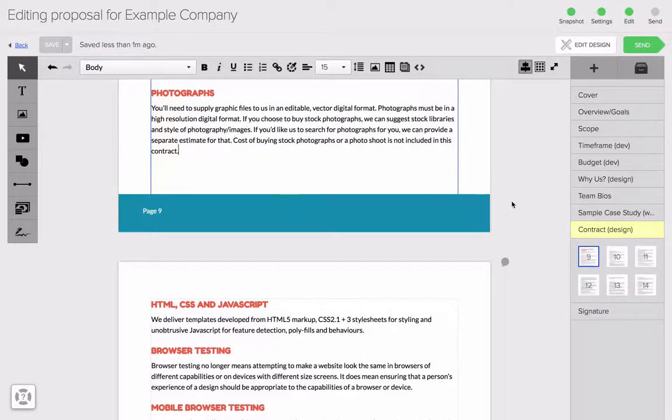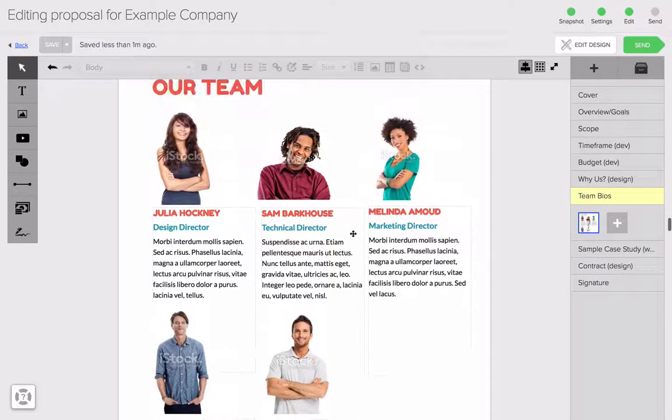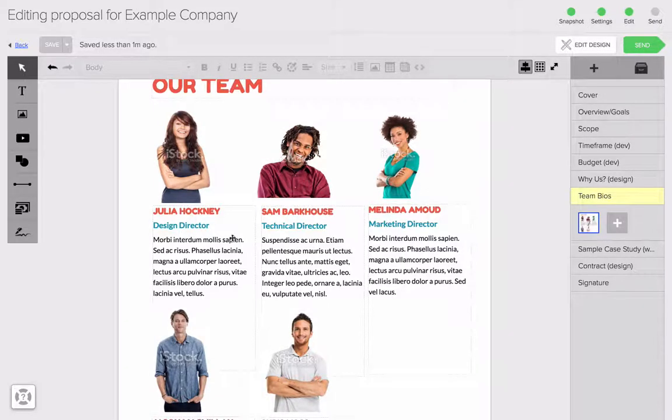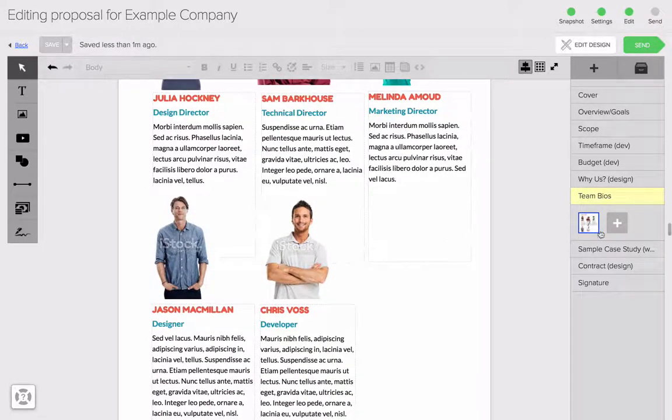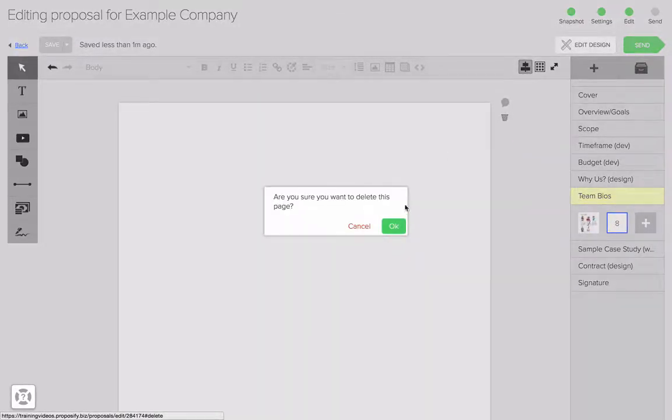If I create a section with page flow off, it works more like PowerPoint. So in this proposal, the team bio section has page flow turned off. And here's a hint. If you see a plus sign next to the section, it means it's a non-page flow section. There's no master text box, and every piece of text is created manually. If I want to create a new page, I click the plus button and manually delete the page by clicking the delete trash can icon.